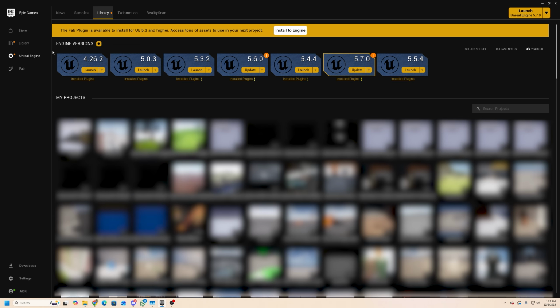I have installed many engines here. If you don't have any engine, you can click this plus button, and then it will add a button something like this, so you can select the Unreal Engine version here from the drop down, and then you can click install. I have already installed these Unreal Engine versions, and so we can launch Unreal Engine here.